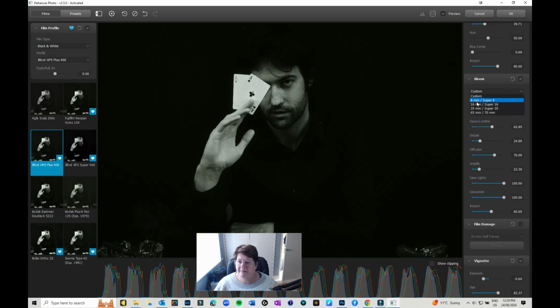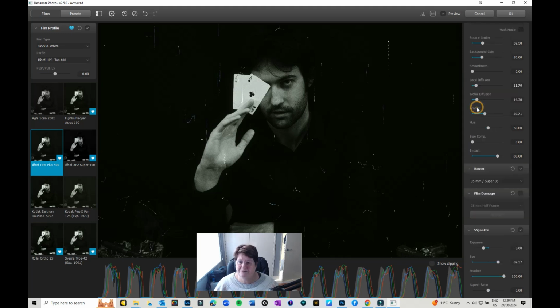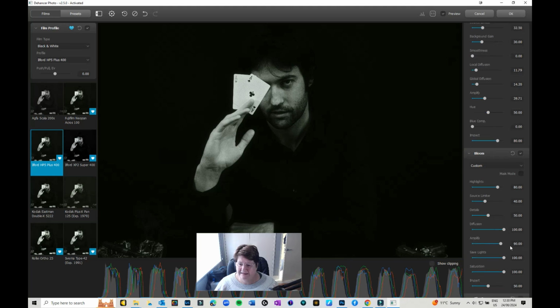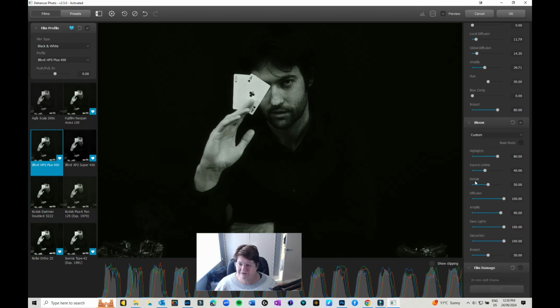Bloom, you can come in and you can do like a Super 8 or a Super 16 or a Super 35, and that adds more sort of grunge and dirt and things like that to your image. So you can play with custom looks, and you can add the amount of different sliders that you can put into the image. So that's all pretty cool. So that's looking at the film side of things.